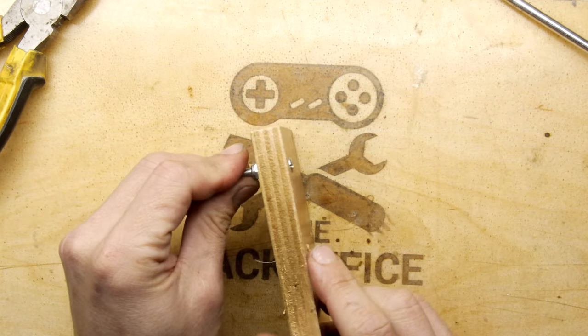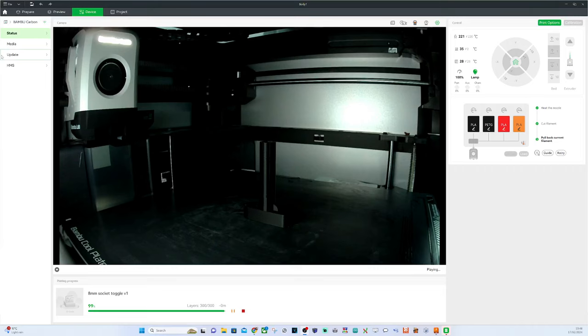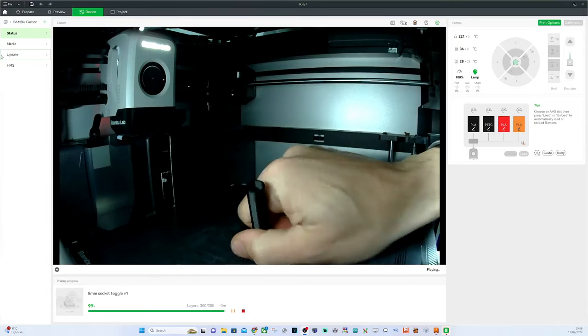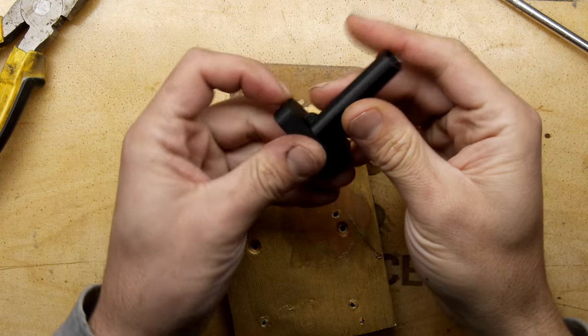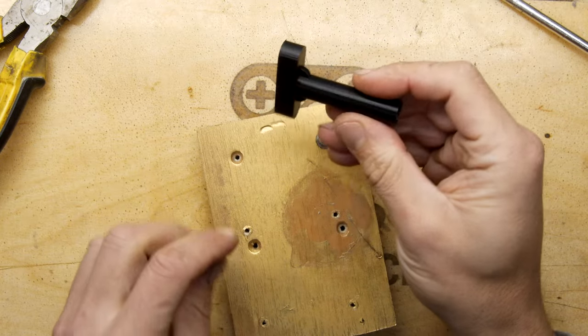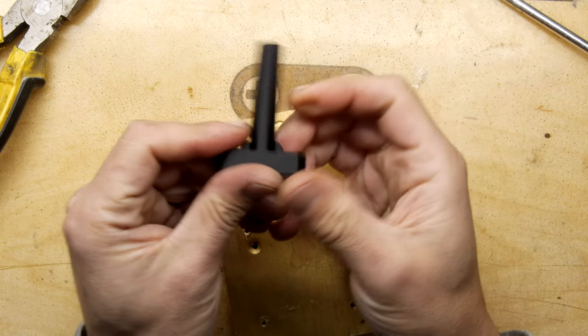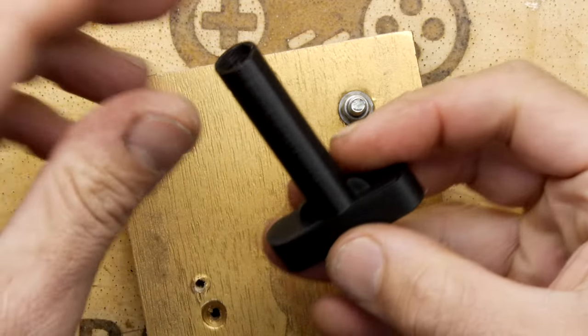Now, back to the printer, because hopefully it's about done. 99%? I think that looks pretty much done to me. I'm going to go yank it off. Literally fresh off the printer. I left it at 99%. I think that 1% is just blowing the bed. So let's have a quick look.